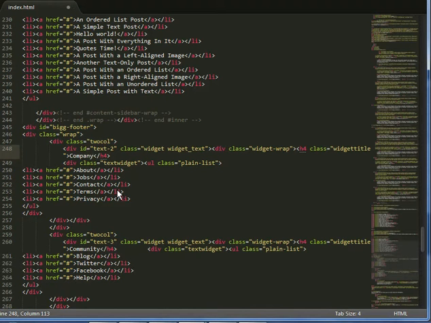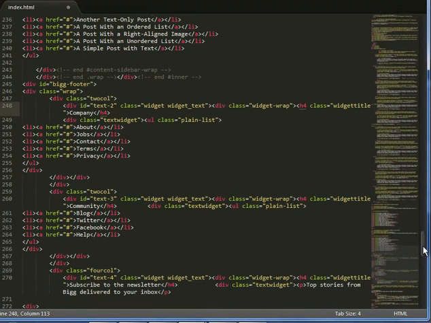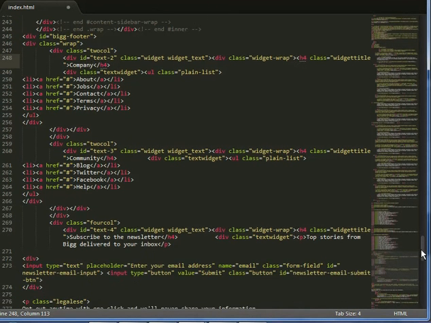Then the class equals div id equals text3. Then the class equals widget underscore text. And then we're going to have the div class equals widget wrap closing tag and then header 4 widget title. Sorry. And then we're going to have the div closing tag, div closing tag, div closing tag, div class for call, div id text dash 4, class equals widget underscore text, div class equals widget wrap, then header 4 class equals widget title. Then we're going to have subscribe to the newsletter.